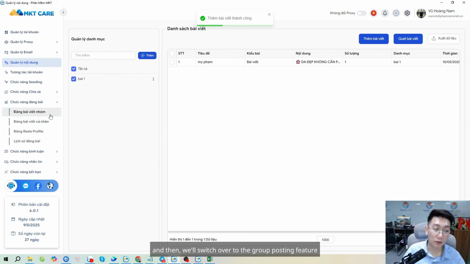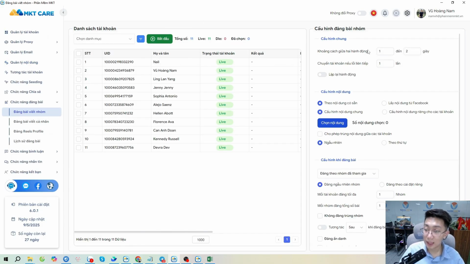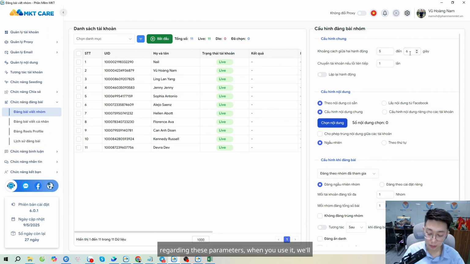And then we'll switch over to the group posting feature. And here we'll set up some of these parameters. Regarding these parameters, when you use it, we'll provide hands-on guidance and set up all these settings for you so you don't need to worry about this part at all. For those who aren't very tech savvy or don't use computers often, this tool is actually quite simple and will provide step-by-step support until you're comfortable using it.